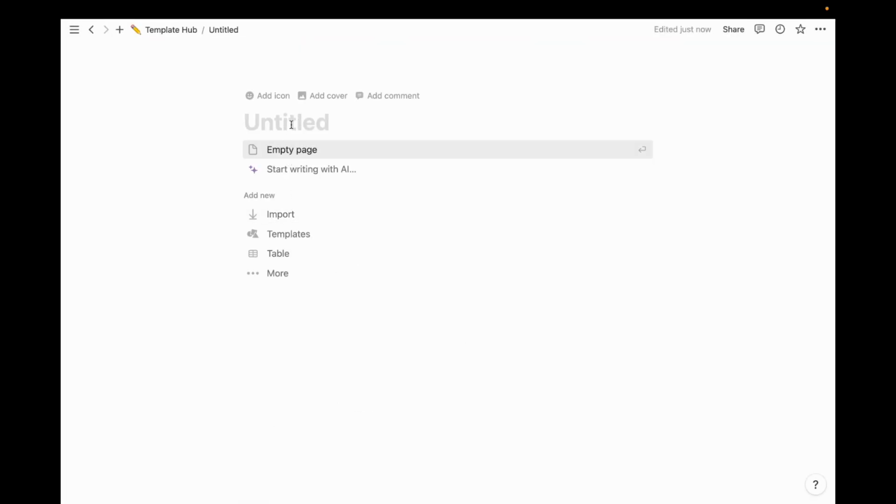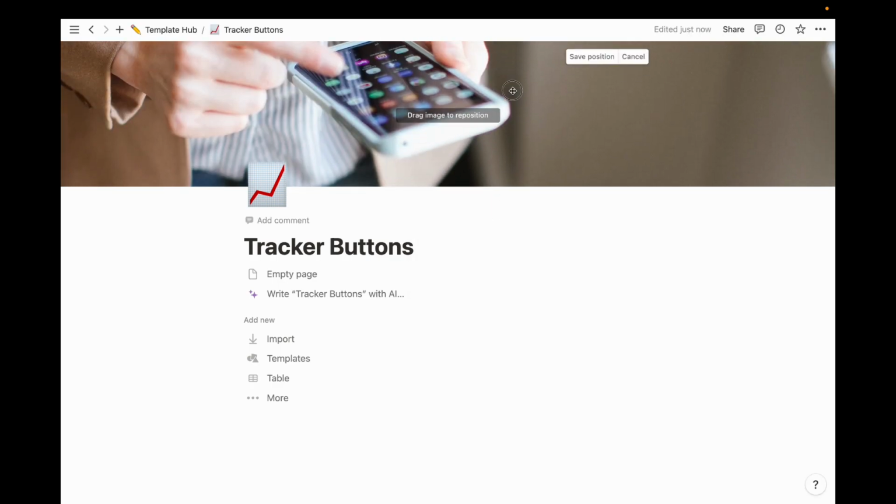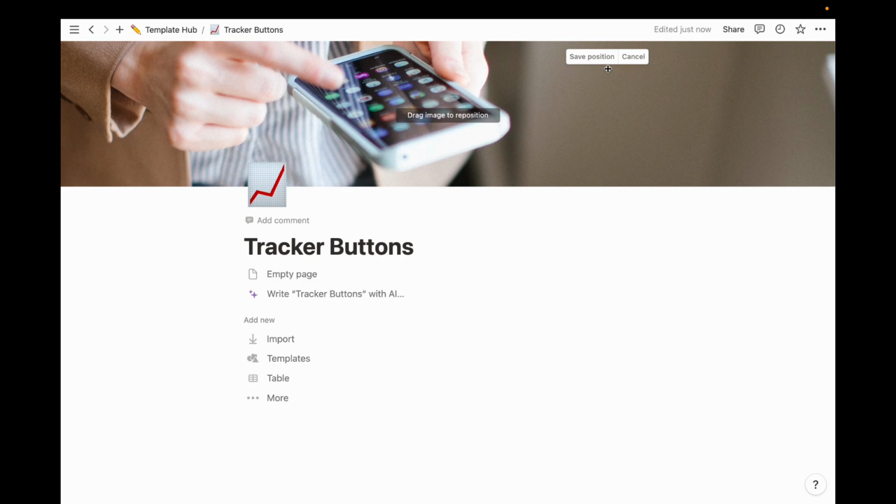All right, so here we are. Same process as before. Let's start by creating an empty page. So we'll call this page tracker buttons. And as usual, we'll add our favorite emoji. And we'll have a click representing someone clicking a button on the phone.